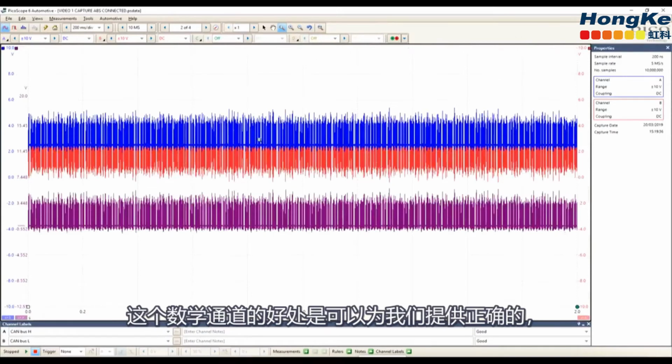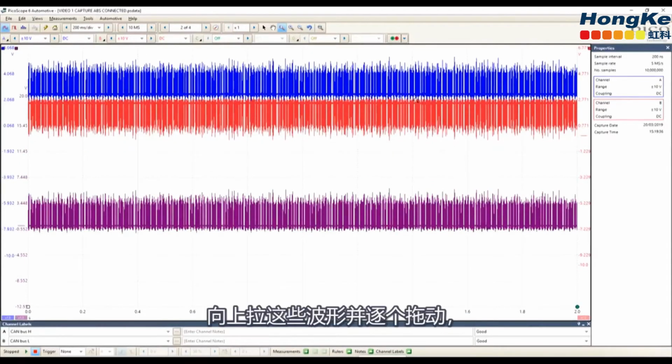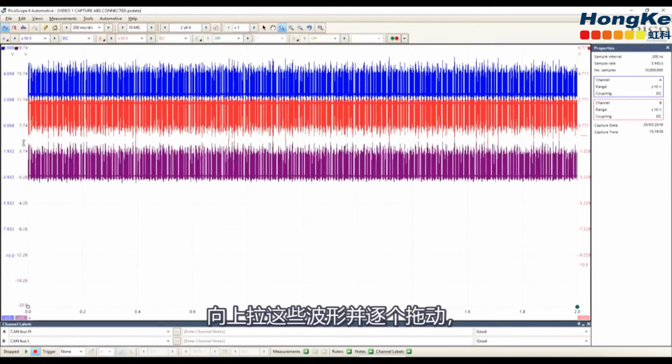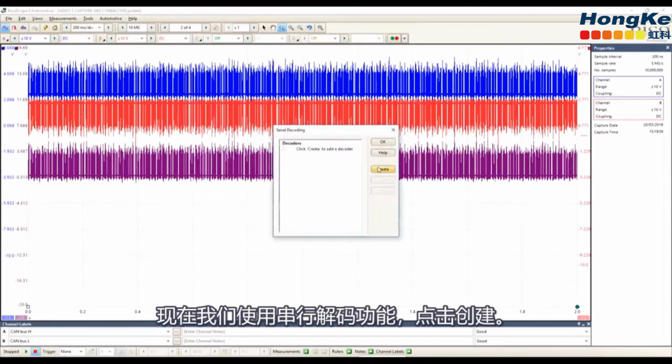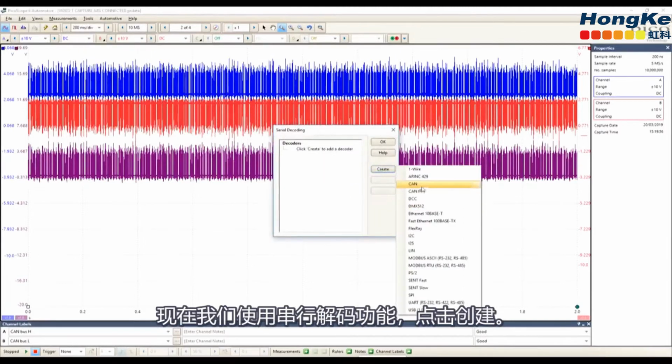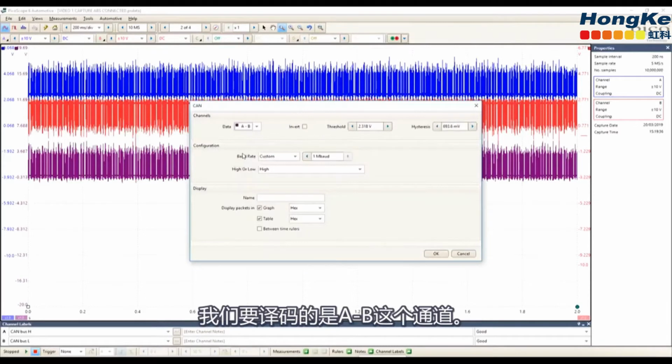And the beauty of that then is that will provide us with the correct channel on which to activate serial decoding. So pull these waveforms up, just drag them out of the way, and now we go Tools, Serial Decoding, and Create. Now the network we're working on is CAN, and the data that we're going to decode is on A minus B. And it's tried to set this up automatically.